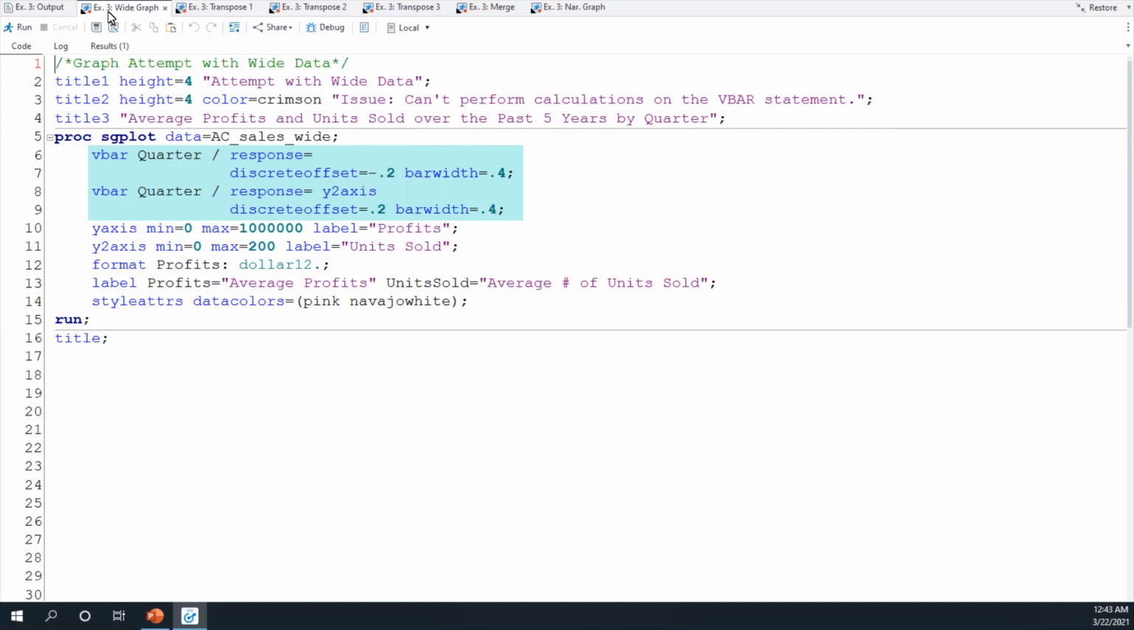Our category variable is quarter. Our first response variable is the average of all of our profits, and our second response variable is the average of all of our units sold. So let's see if we can write something that looks like this. On the response equals option, I'd like to use the mean function to get the average of all of my profits columns. Then I'll do something similar for the second vbar statement. I want to find the average of all of my units sold columns.